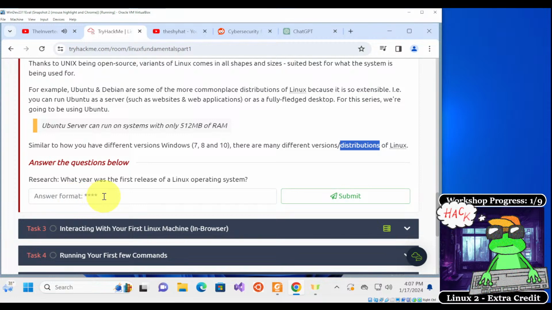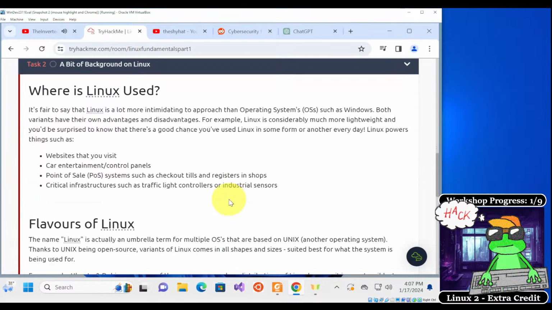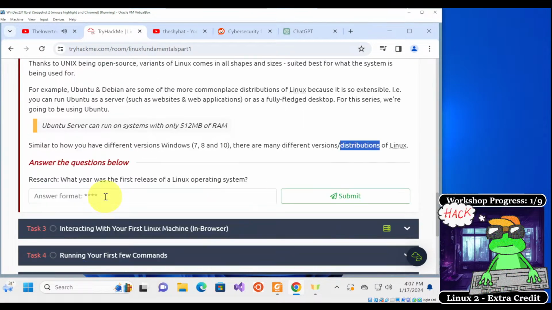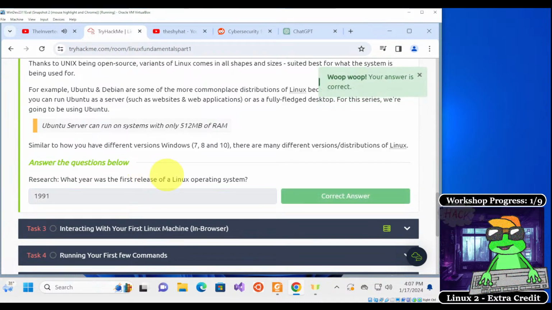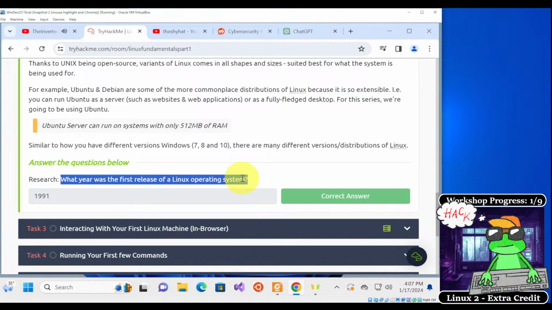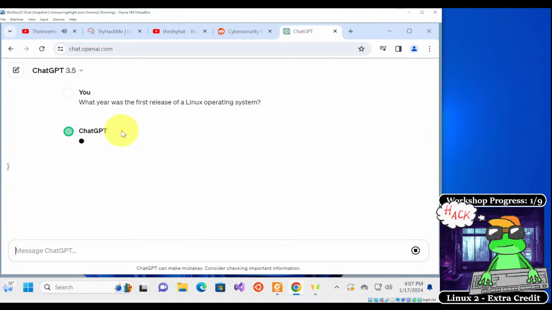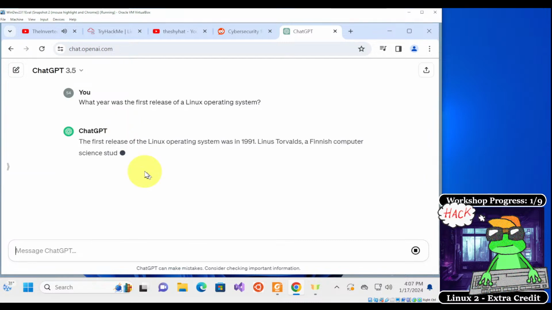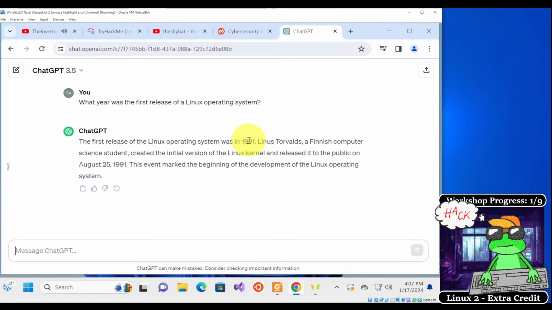So what year was the first release of a Linux operating system? All right, if we want to answer this question, I do believe the answer is 1991. And if we didn't know that answer, we could ask our good friend ChatGPT. So if we copy this, go to ChatGPT and paste this into the prompt, it says here that it was in 1991. So that's just another way we can use ChatGPT to help us out on our cybersecurity journey.